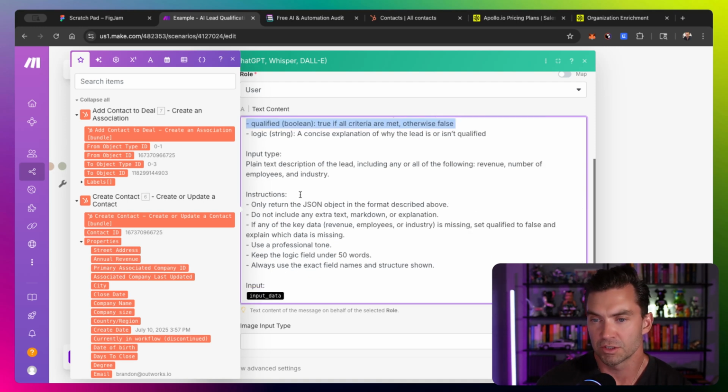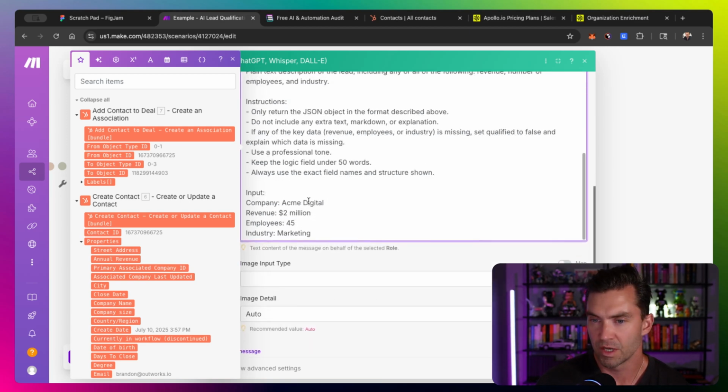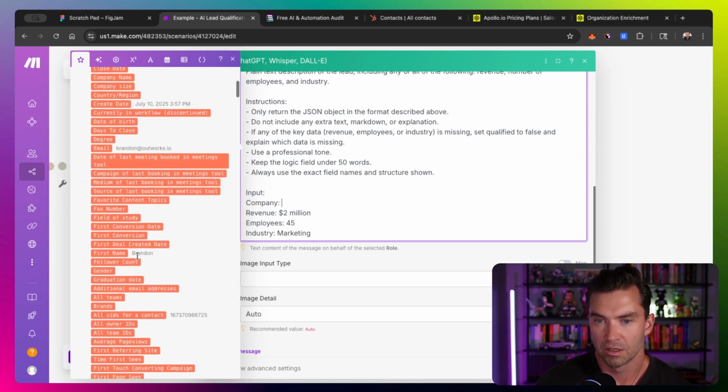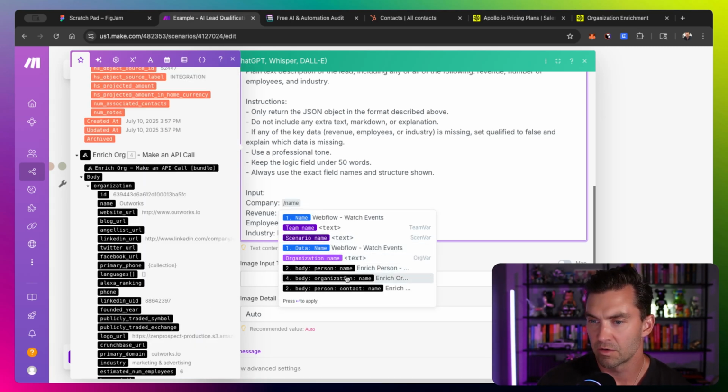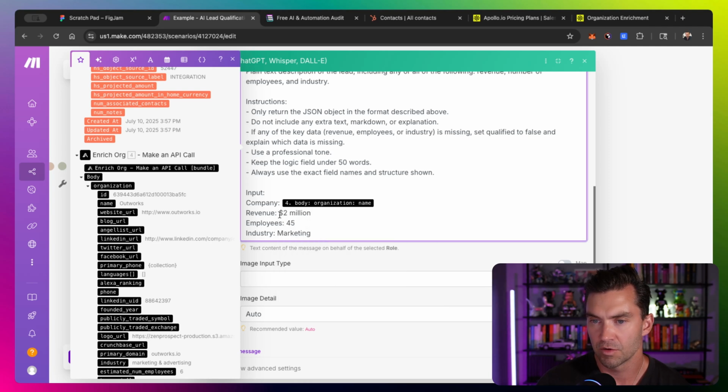And then a bunch of instructions: use a professional tone, keep the logic field under 50 words, which is nice because you don't want it to accidentally write a book. And then we're just going to put the input data in. I'll just paste this in and then replace this placeholder with our company data. We can do name, and we want enrich organization, revenue. Revenue is not going to actually show up because our company doesn't have revenue in Apollo. So I'll try with a large organization and you'll see revenue coming through.